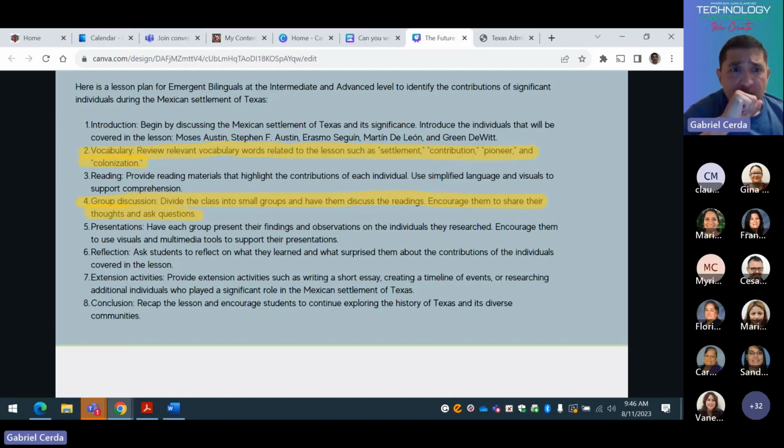Another way that it differentiated this lesson was with a group discussion. Divide the class into small groups and have them discuss their readings. Of course, you want them to practice their speaking. You want them to practice their listening skills, right? So encourage them to share their thoughts through tasks. So that's how it differentiated. Of course, you can always use those things and just plug them into the main lesson that you have for that day.